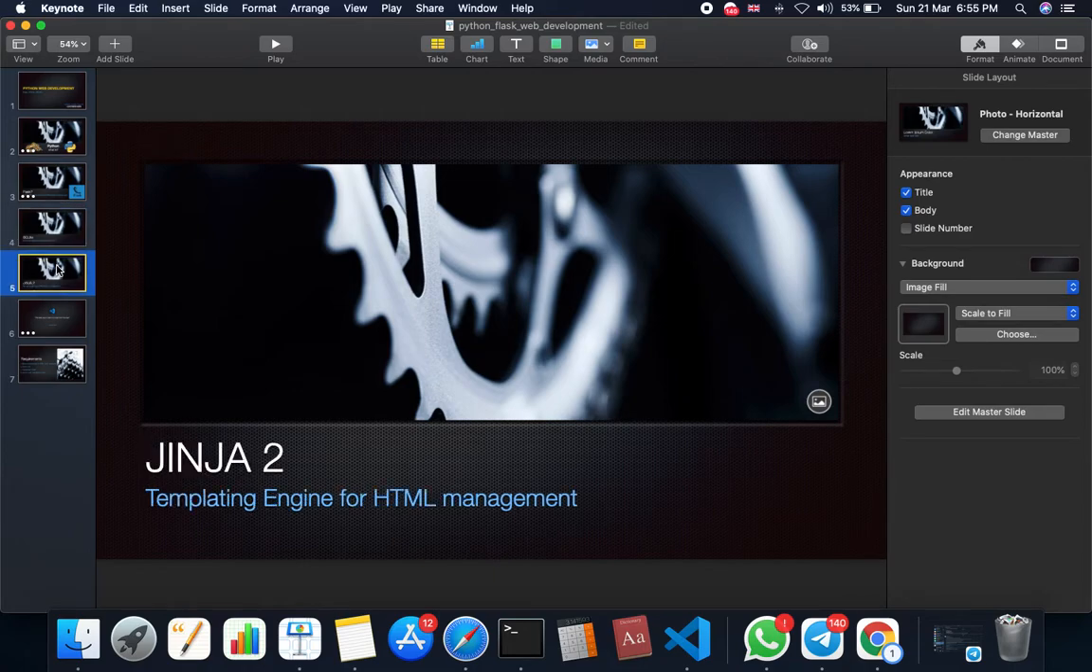Jinja2 is a templating engine. If you're familiar with HTML, which is a prerequisite for this class, you will see how we'll be using Jinja2 in interesting ways. The idea of writing and rewriting code is not necessary when you have a base code: you import that base code as a template, make some modifications, and then plug in the various blocks as need be.